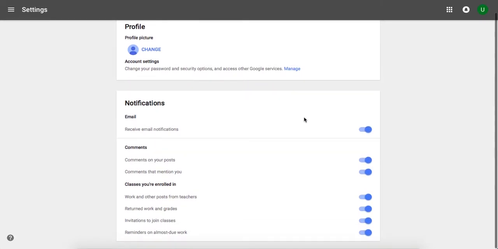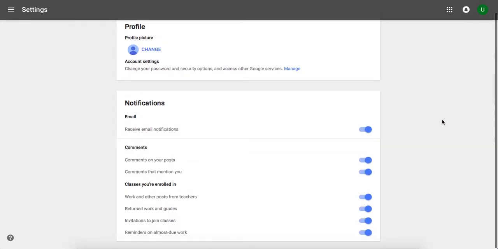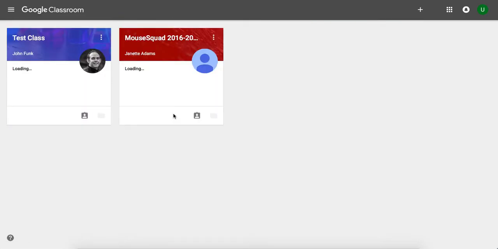You can also turn on or off email notifications. If you turn it off, all the options go away. I would strongly suggest leaving on all of the notifications. I want all of my students to be checking their school email every day and outside of class. I strongly suggest you keep them all on so that you're aware of what's going on in Google Classroom.